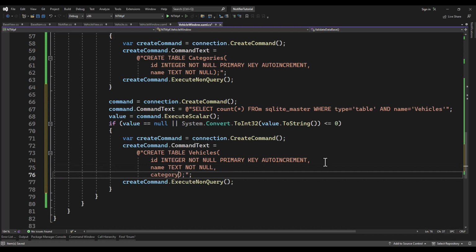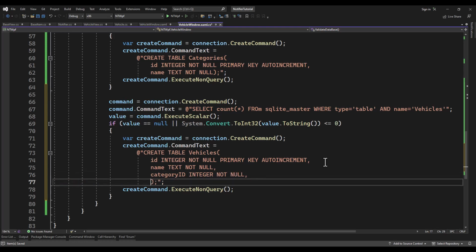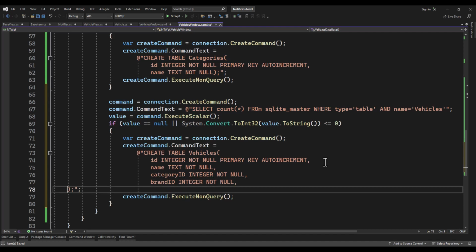All right, let's create our vehicles table. It'll be a little bit more intense. So we will not store, of course, the category and the brand. We're going to store their ID. Pretty much everything is not null.